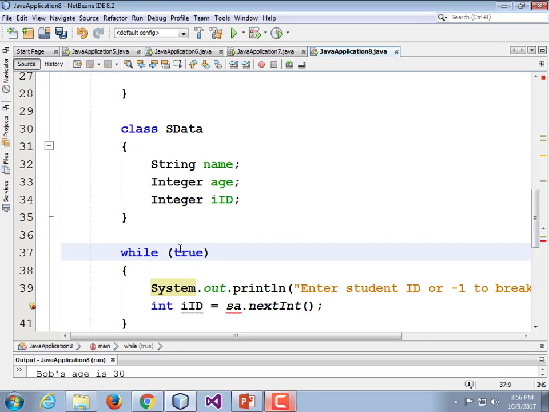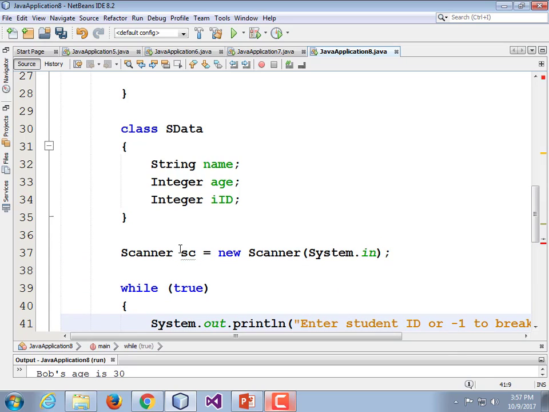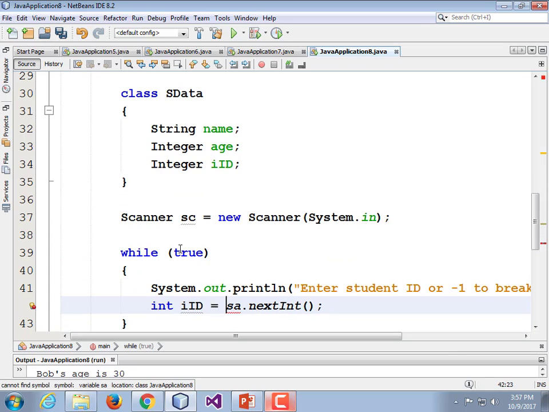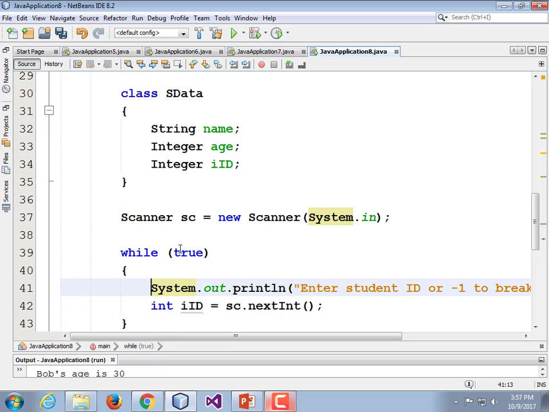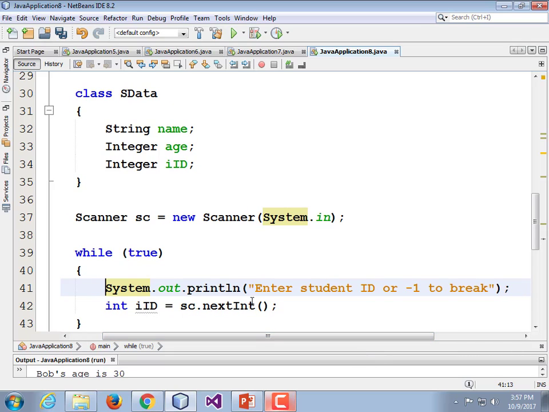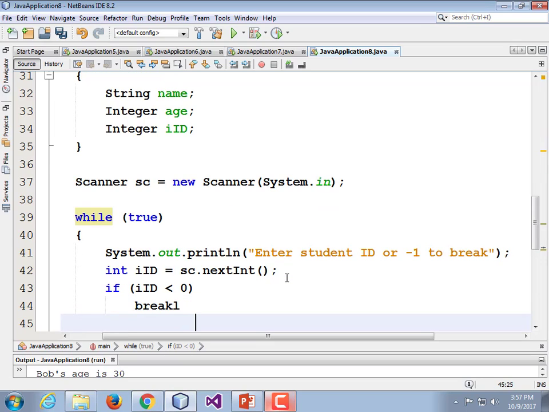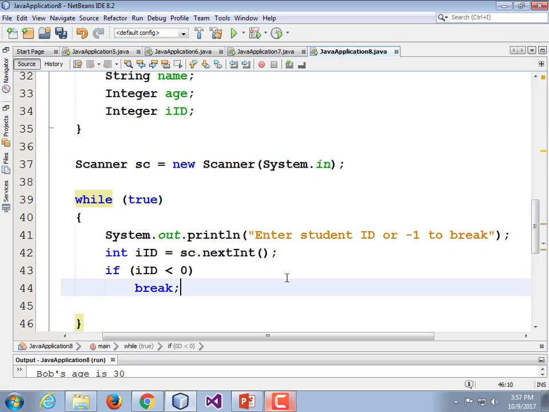We need our scanner, so I'm going to come up here and create our scanner. Scanner sc is equal to new Scanner(System.in). And then down here, after we ask for the value, System.out.println enter student ID or -1 to break. And then int ID is equal to sc.nextInt. If it was equal to -1, then break, or if it's less than 0, if IID less than 0, break. All right, now we have their ID. Let's get their name and their age.